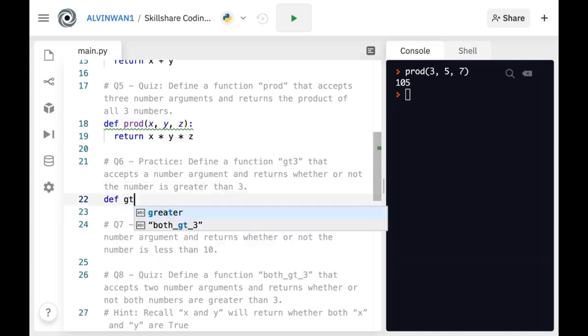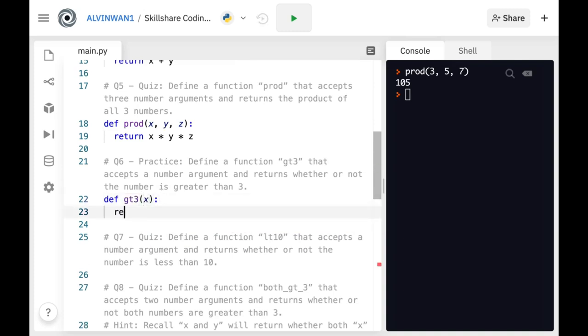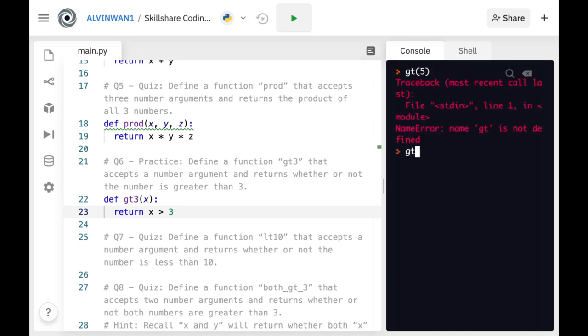Now define the function gt3 that accepts a single number argument. We'll call this x and returns whether or not x is greater than 3. Go ahead and hit play or run, and then we'll have gt3 of 5, and that should give us true.